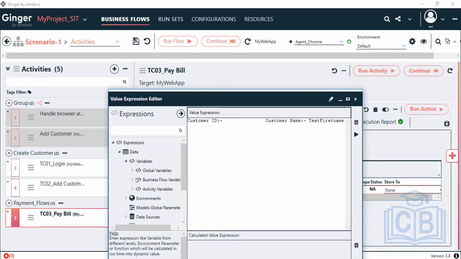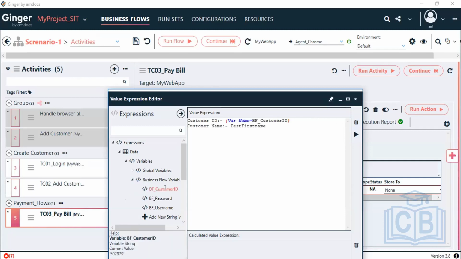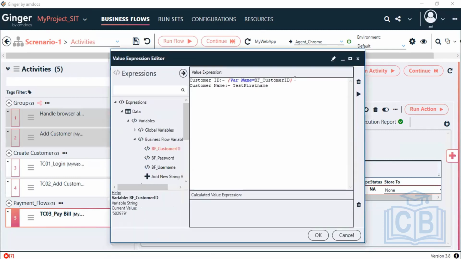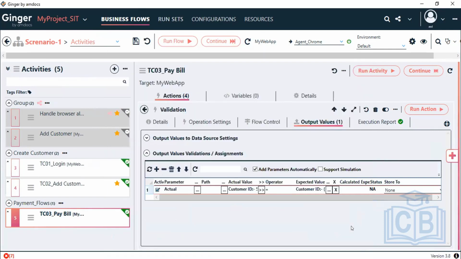Go to the variables, go to the business flow variables, and select the BF customer ID. Once you select the variable here, just click on the play button to check whether that variable is properly selected and properly declared or not. Click on OK, then click on save.